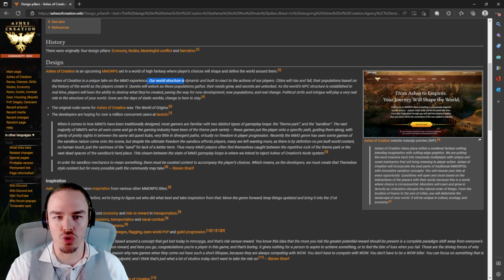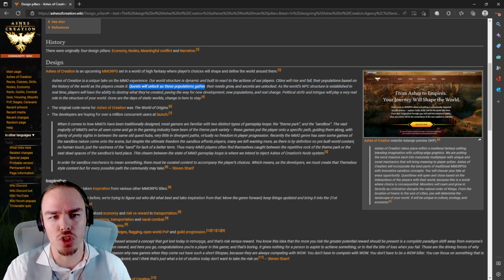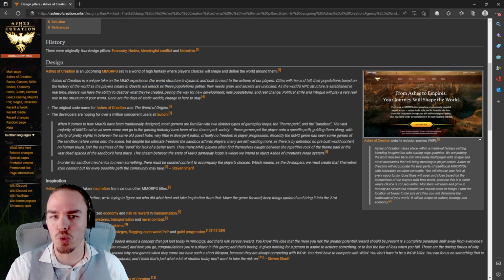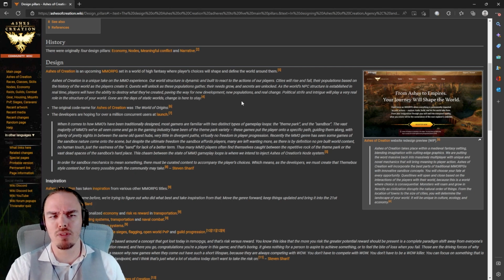Our world structure is dynamic and built to react to the actions of players. Cities will rise and fall, their populations based on the history of the world as players create it. Quests will unlock as these populations gather. Their needs grow, their secrets are unlocked. As the world's NPC structure is established in real time, players will have the ability to destroy what they've created, paving the way for new development, new populations, and real change.